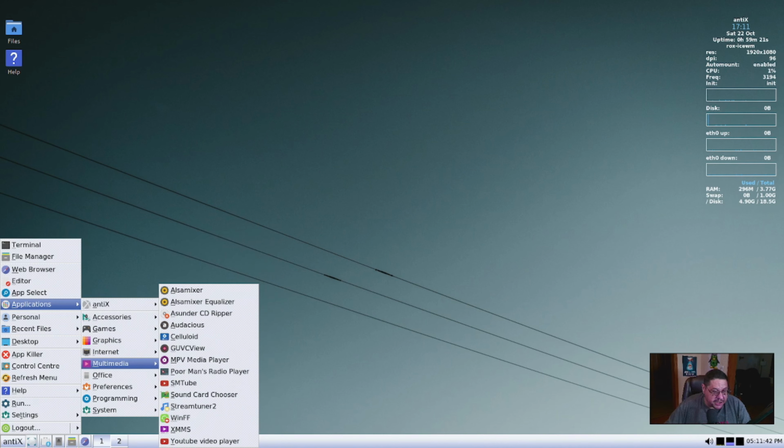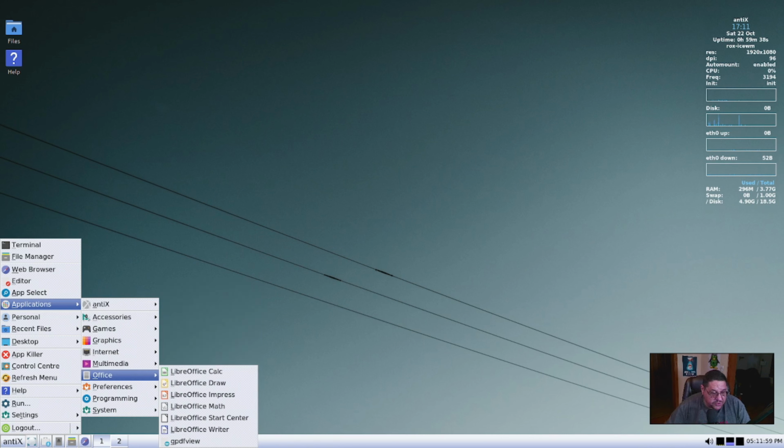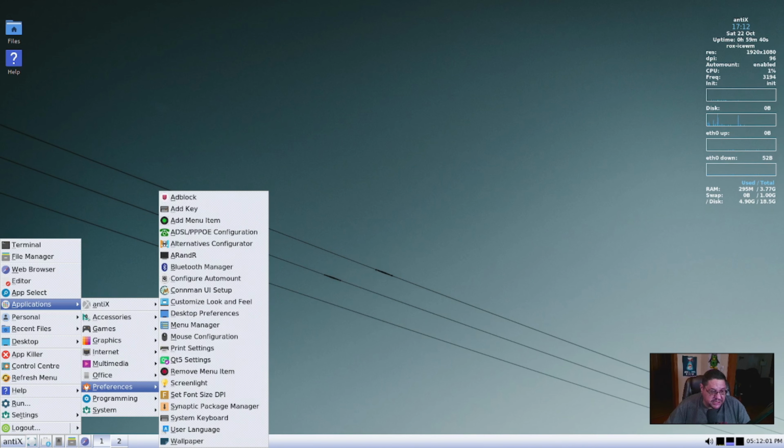Under multimedia, you have ALSA, you have Audacious, which I installed, you have MPV Player, you have SMTube, you have your sound card chooser. So if you have any legacy sound cards, you could use that. You got WinFF, you have YouTube Video Player. Under Office, it's got the full LibreOffice suite. Under Preferences, that of course is where you can go and start your ad block.